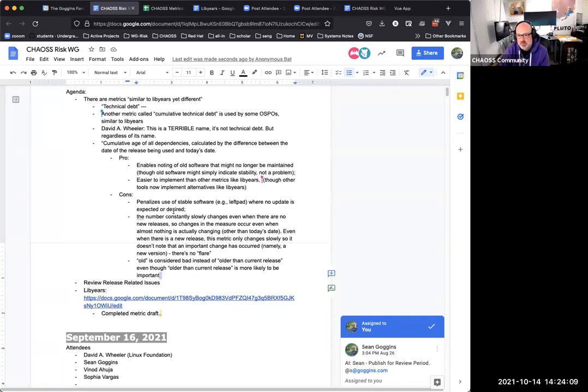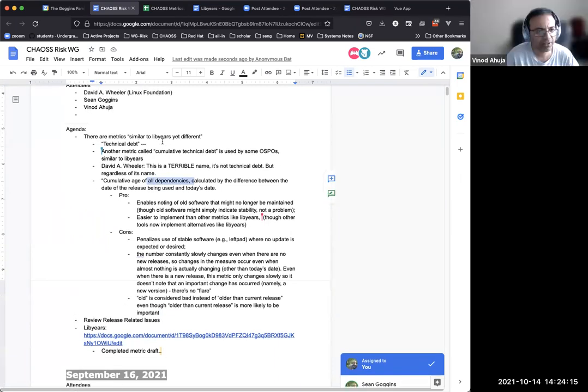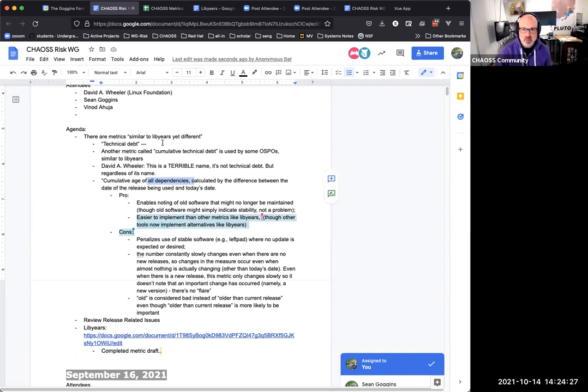So Vinod, essentially we're talking about this cumulative age of all dependencies. I'm having a hard time understanding how it is easier or more difficult. What's easier is with libyear, I have to go look at either a package manager or a GitHub repository to know the date of the most recent release. And then I have to get the metadata for the date of the release that I'm using, if that's different. So it requires access to a package manager or a repository so that I can calculate a delta between two dates that are not today.